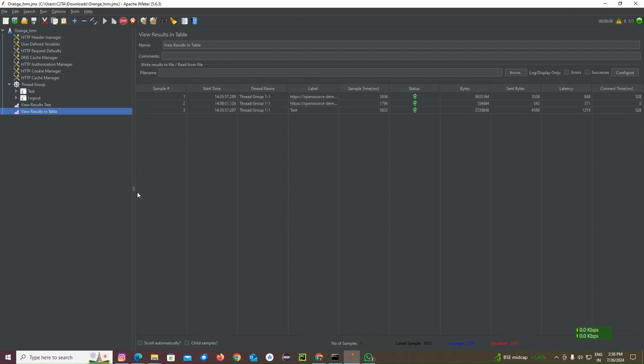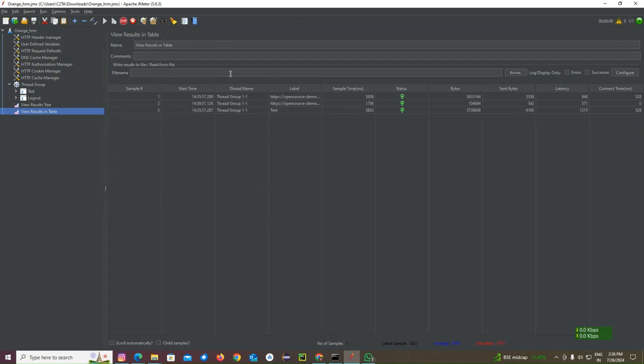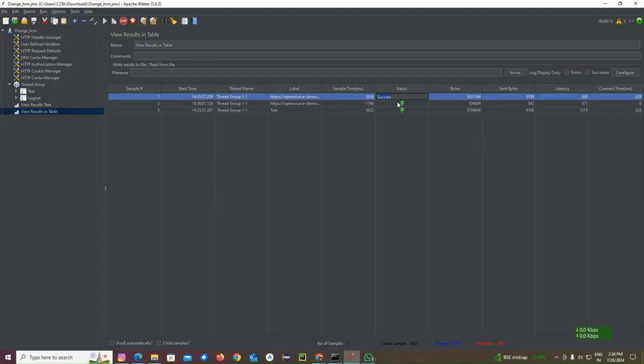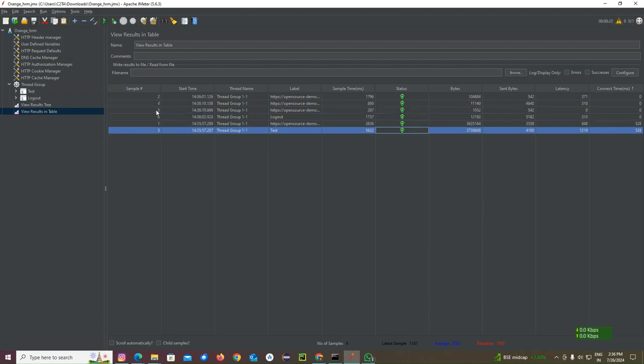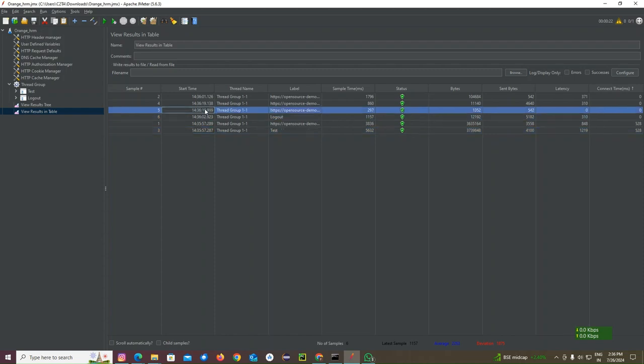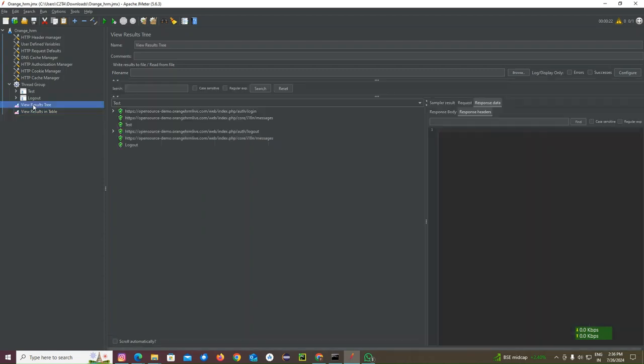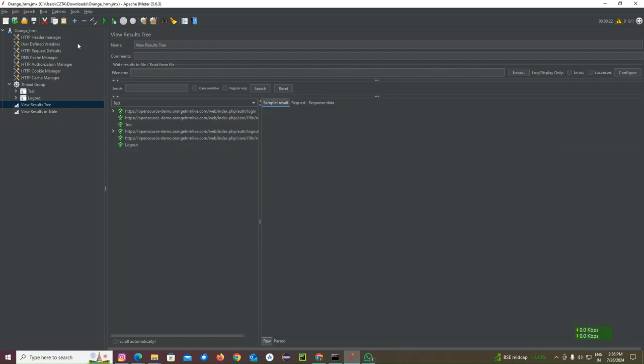In the table we can see when it started, the thread name, the label, how many seconds it ran, the status passed or failed, bytes, latency, and the connection time. Everything you can see in the table. This is also one way to see the results, with the date and time stamp. This is also one listener. Let me show you another listener.